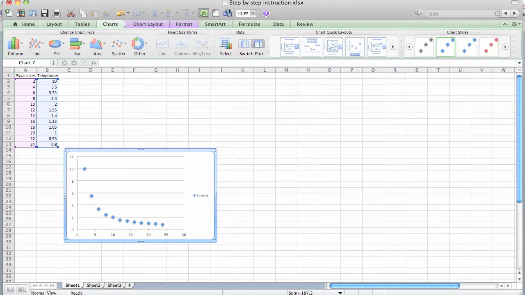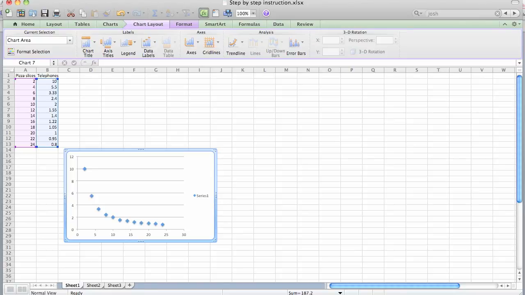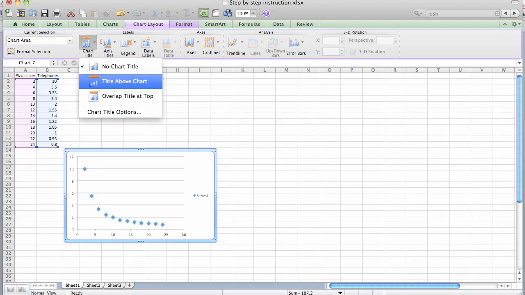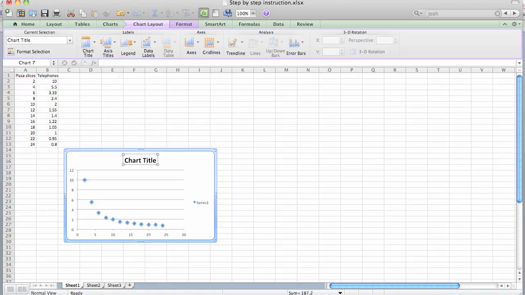Now, the next step is to add the chart title. You select the chart layout and you can see there's an icon, chart title. Okay, you choose the title above chart. That's a traditional way to add the title on the graph. And then you can just type your title, and here we are using pizza versus telephone. Okay, so here is your title.